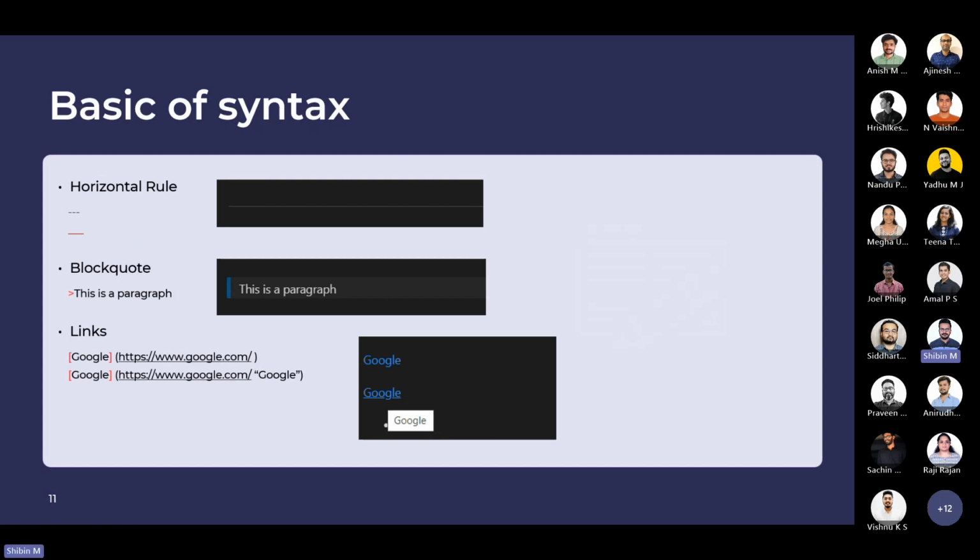And for a horizontal rule, if you need to separate two sections with a horizontal line, we need to put three dashes or three underscores. Then the output will be like this. And if you need to add text in a block quote, the format will be a greater-than sign before that text. The block quote output is like this.